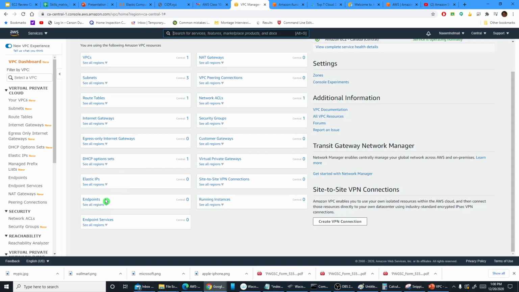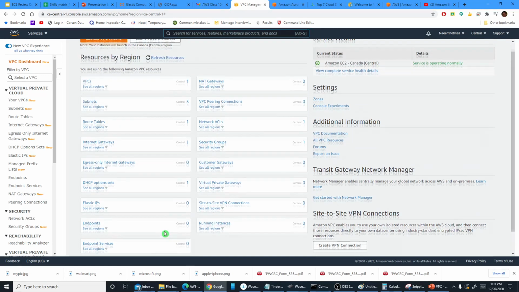Endpoints are, for example, when you are using S3 buckets for one of your solutions, and that bucket is not public, but it is available in the Amazon environment. Anything which is not public, but which you are going to use within your Amazon environment, even though it has an HTTPS protocol, that kind of service is called an endpoint within the Amazon network.